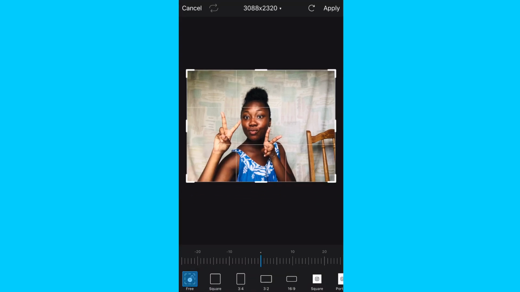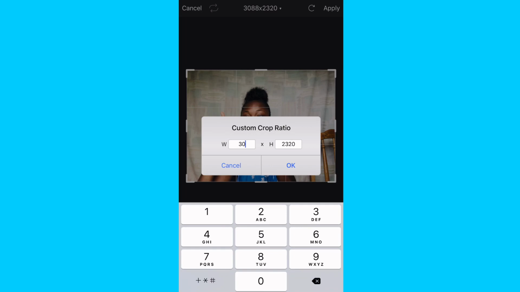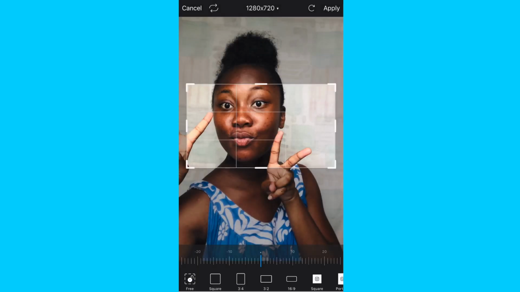And you are going to crop your picture. At the top, with the dimensions, you are going to click on that. So at the top where you see 3088 times 2320, you are going to click on that. And then you are going to custom crop. So your width is supposed to be, for a YouTube thumbnail, 1280 times 720, 1280 for the width times 720 for the height. Then you are going to click on OK.